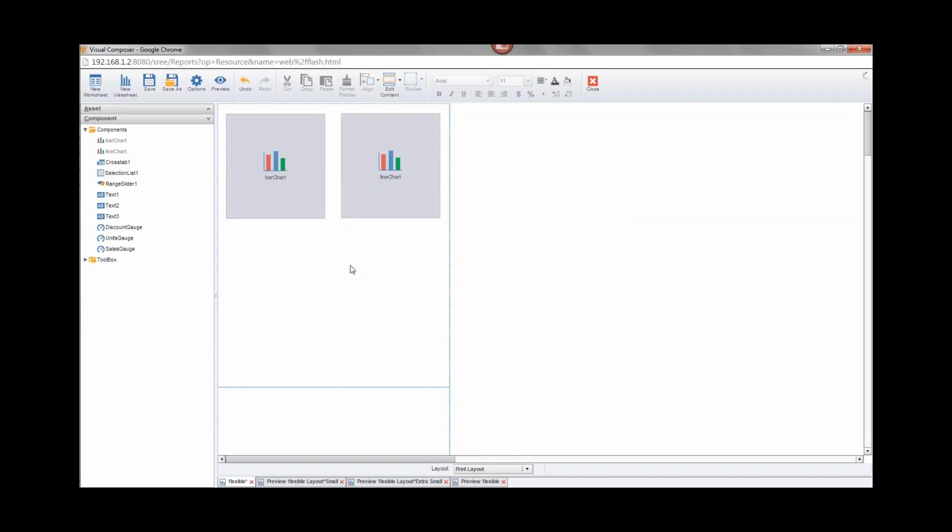Okay, so two charts, and then I'll add the range slider below them. Right now, the thing to note, of course, is that when you print a dashboard, the range slider is not going to be active, and in fact, it is not going to display as a range slider. We'll just display the range that's selected, right?